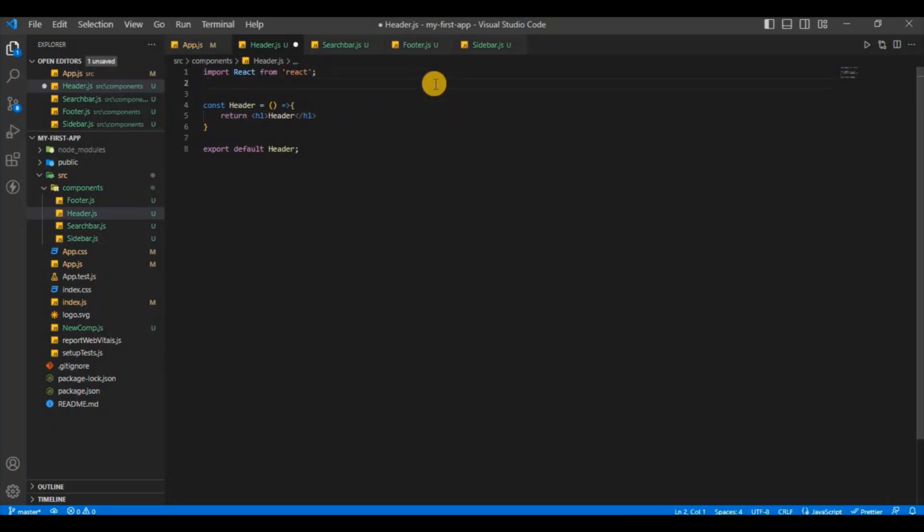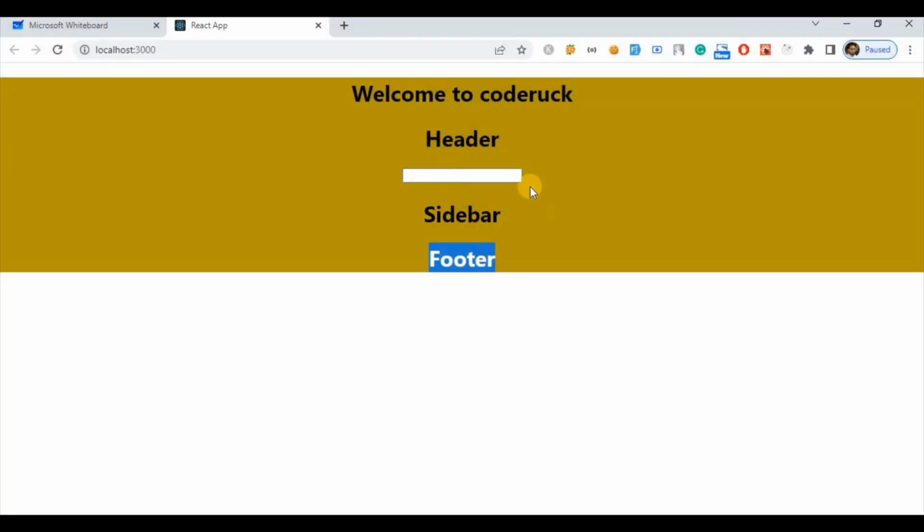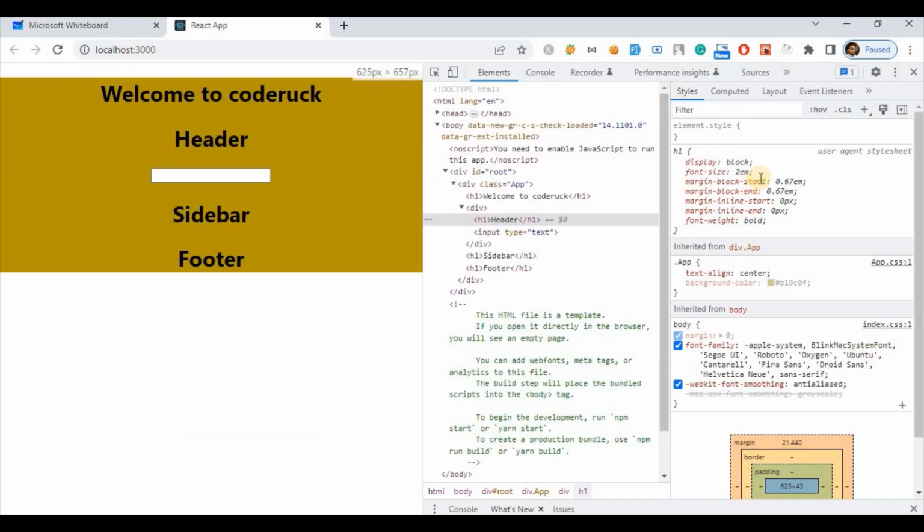So inside this one I have to import search bar. Once I import this one, return, I'm going to do it in this way, there must be a parent, search bar, header. Now if you see the example how it looks like, inside header it will be a search bar. Now if you inspect it, you can see the difference.